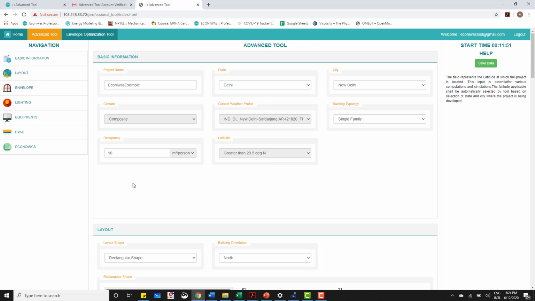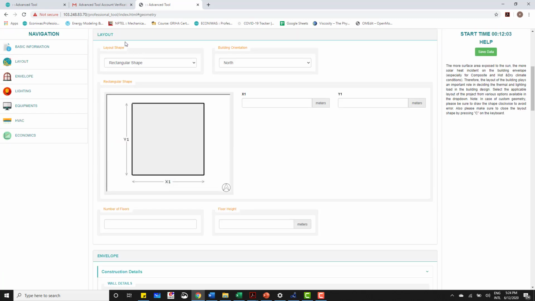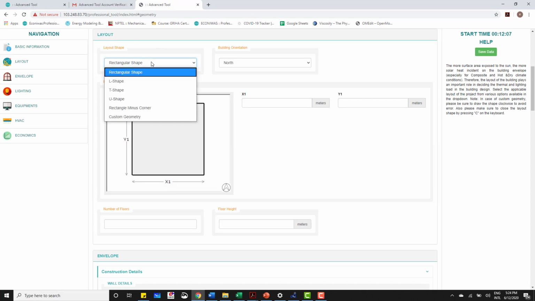Now the next section that we're going to fill is the layout part. Let's click on the layout section. In the layout section, the first information that is required is the selection of building shape. There is a rectangular shape available, L shape, T shape, U shape, rectangular minus. So various types of prefixed shape options are available. The tool also has the provision of drawing custom geometry as well. So we'll be going with this option. Let's click on custom geometry.